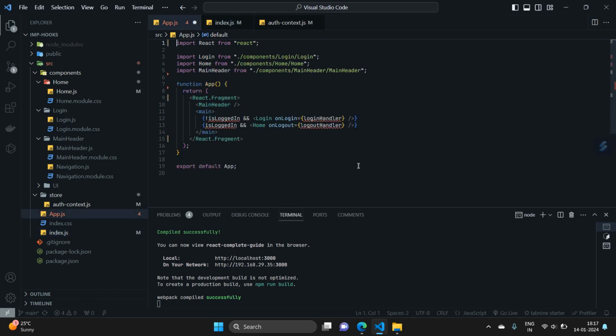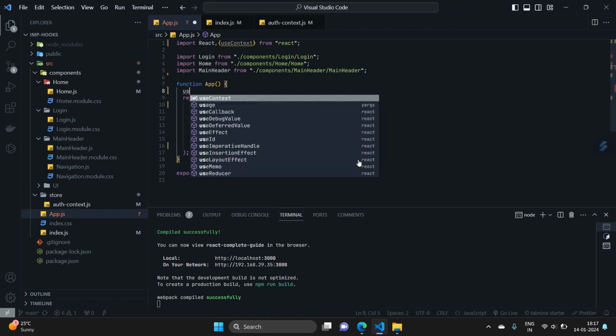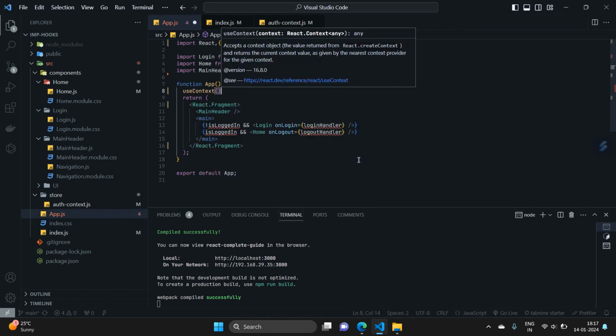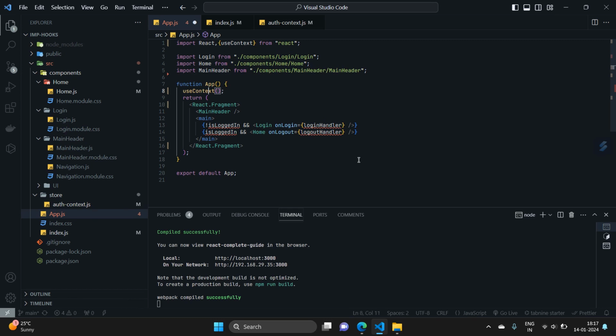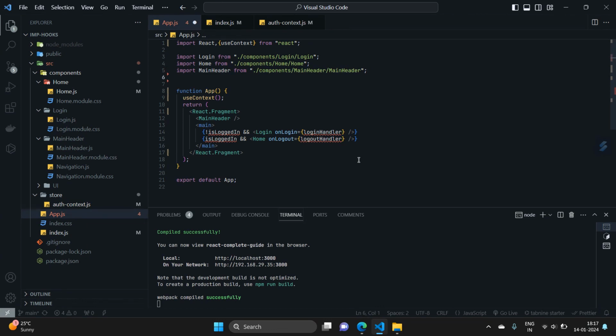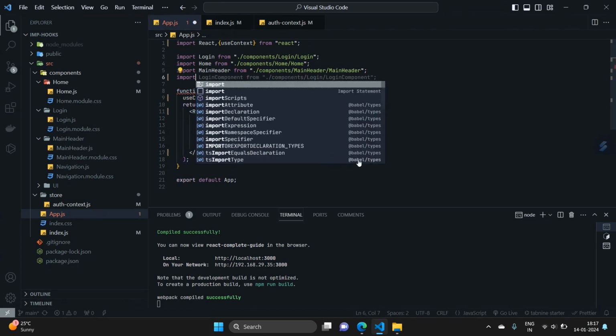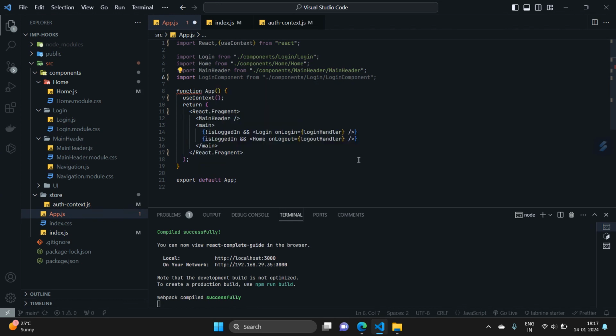And now let us see that advantage in action. Now I can make use of the use context hook. And here, instead of this, I can make use of use context, and obviously I will need to import auth context here now.